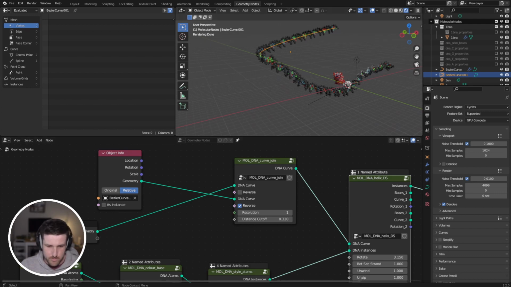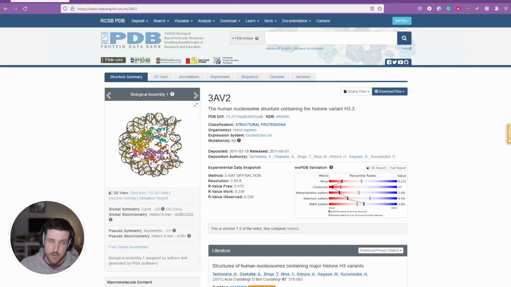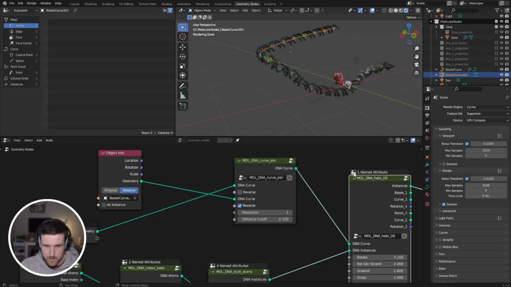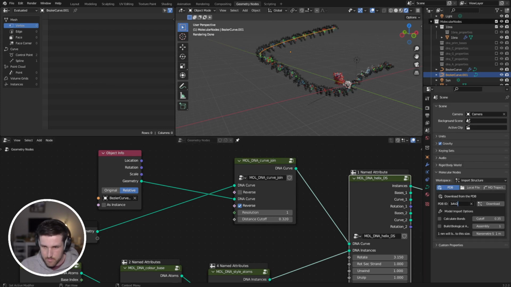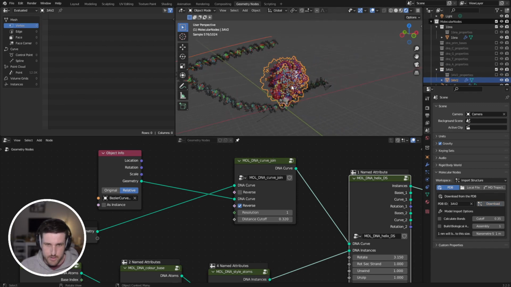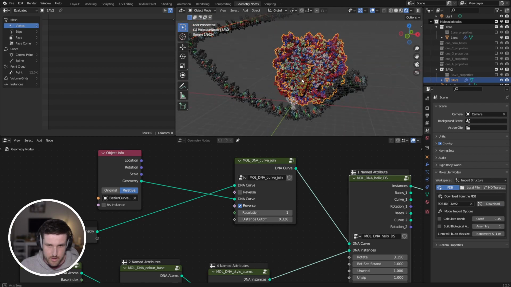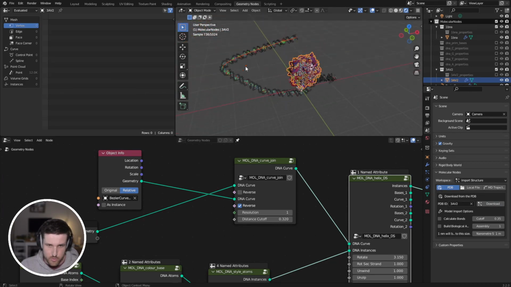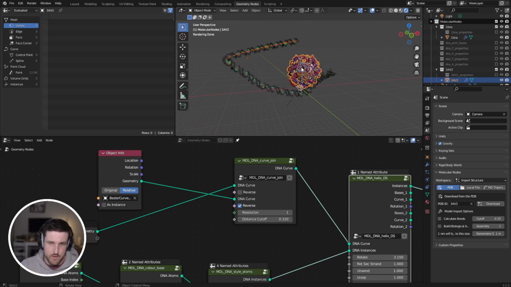I'm also going to demonstrate how we can do it from a DNA structure. So 3AV2 is a histone, and if we go back into Blender and click download, we'll wait a few seconds, and now we've got our structure inside of Molecular Nodes. Now, to be able to join this DNA up with this structure, I want to be able to extract the curve that the DNA is part of.